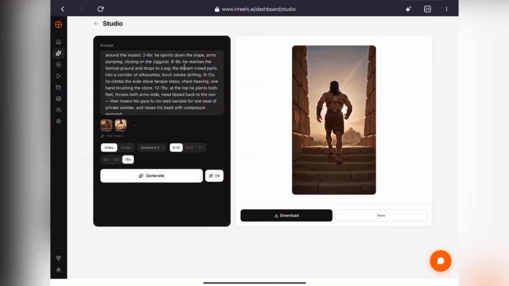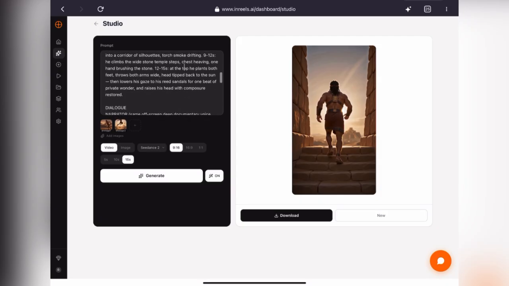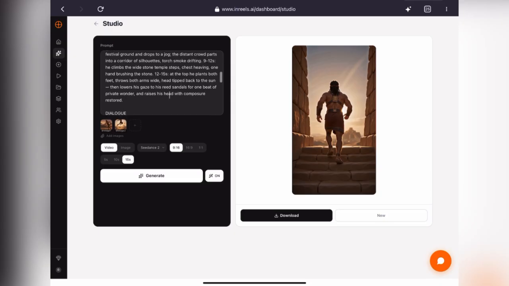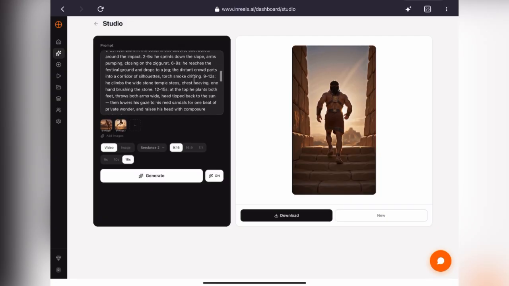That ending was a little bit weird. So what we're gonna do here, we're gonna go over, then lowers his gaze and the red sandals for the beat of the private wonder. It looks pretty good. What we're just gonna do, we're just gonna create another one. We are gonna download this one because then we're gonna use the best out of both.